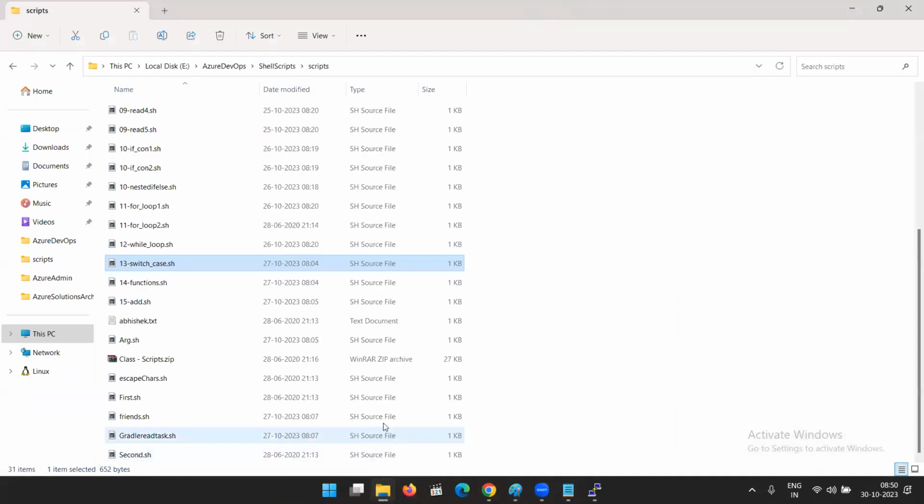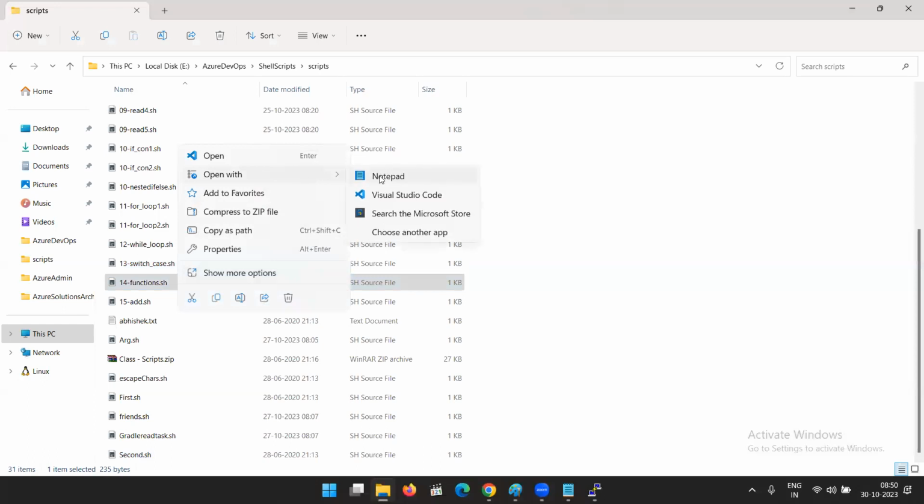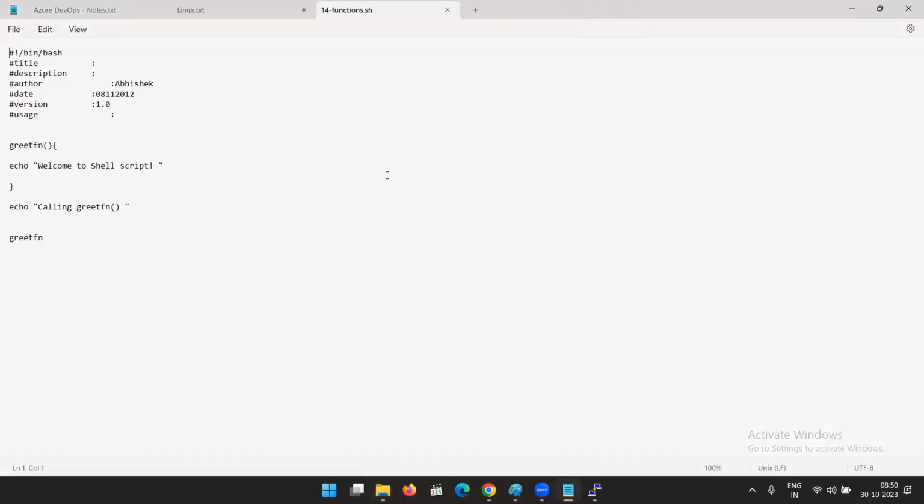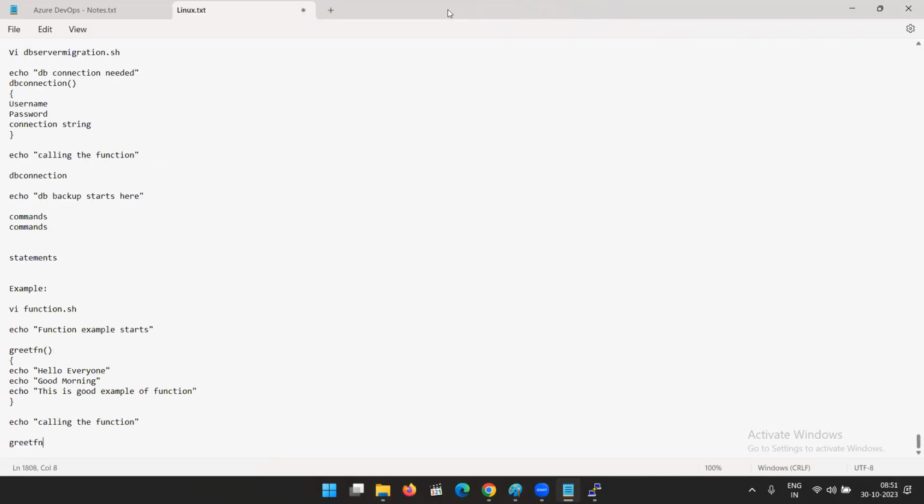See if any other example of function I have. Calling greet function, like this. Same thing, in the greet function they have written like welcome to shell script and then calling the function in this same. So this is a function.